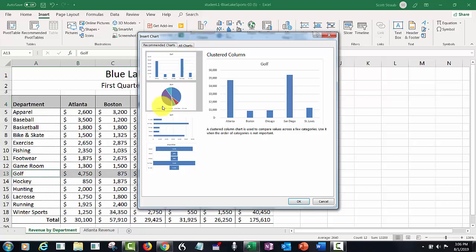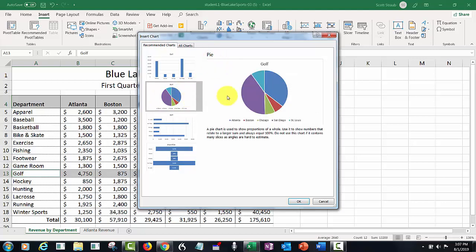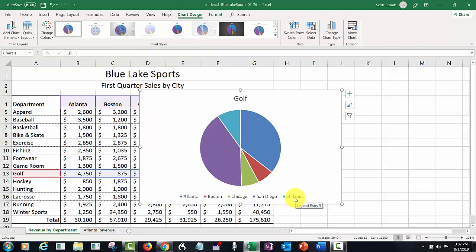And I'm going to select pie. It should be the second choice down, but if it isn't, just make sure you click on the little graphic of the pie chart. Click OK. Easy enough. That completes step 2.